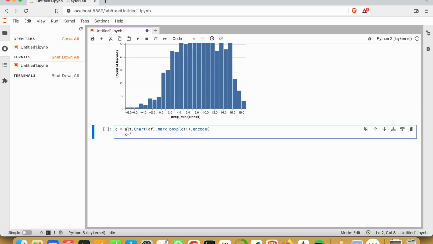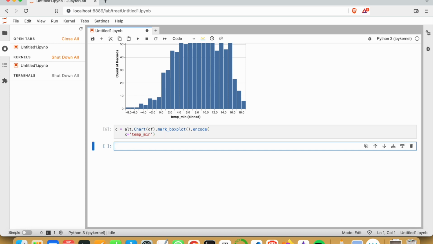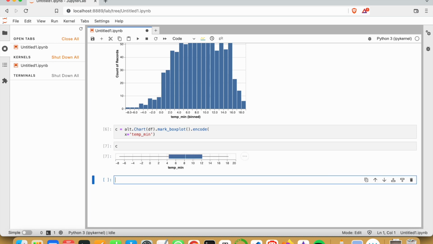So here we set x to temp_min, close the bracket, and hit shift enter, and it runs just like that. Of course, I have to remember to print c to see it. That was a bit slow of me. But anyway, that's our box plot of the data.